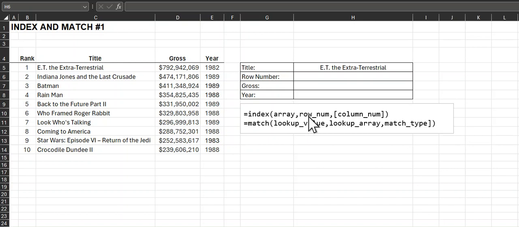Index has basically three arguments. The first is the array. Basically, what am I going to, in essence, want to use as my data? Then the row number and the column number. Think of the row number and the column number as similar to what we've used with HLOOKUP and VLOOKUP.